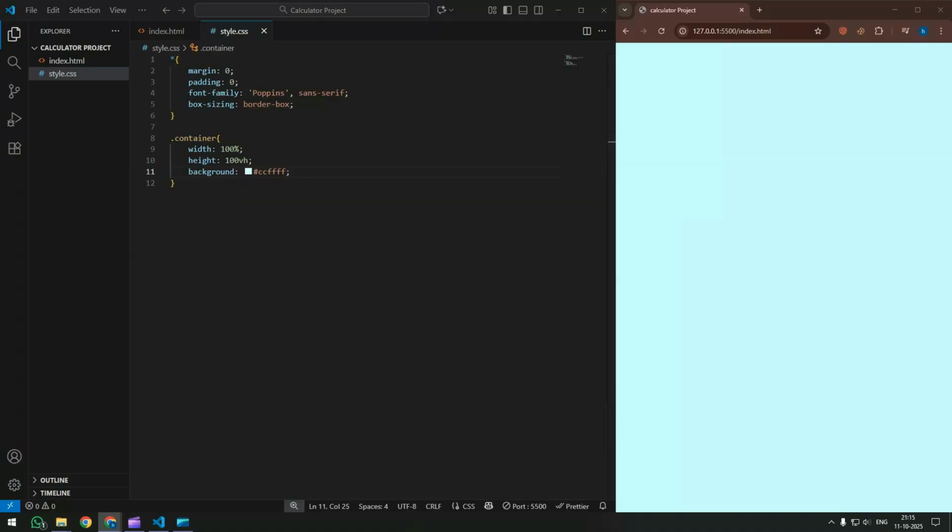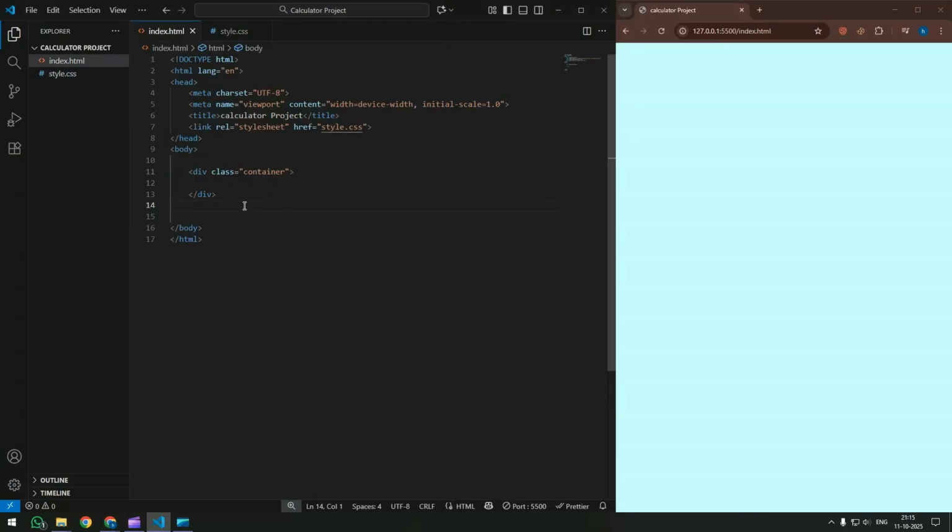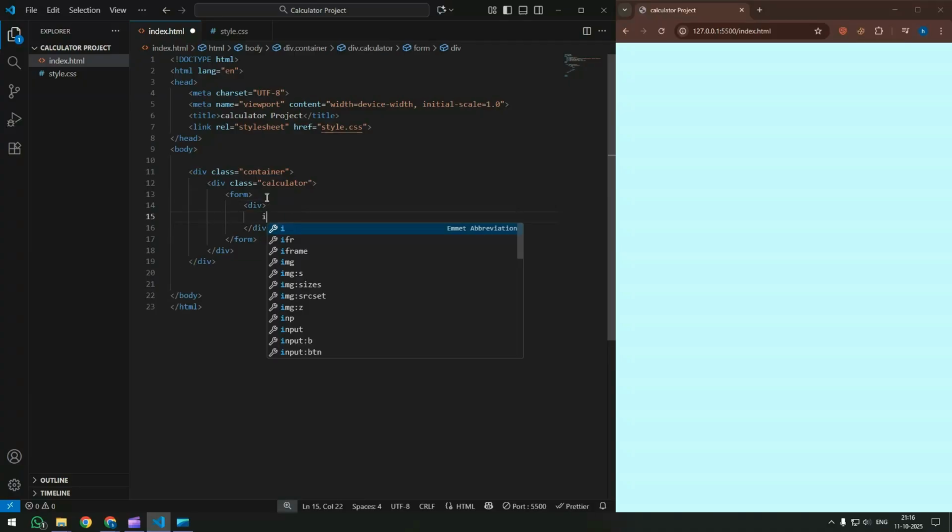Now we will come back to the HTML file again, and within this container, let's create one div with the class name calculator. In this calculator, we will create one form with the form tag, and in this form, we will add different input fields. So here, we will add one div, and in this div, we will add one input. Input type will be text, and name, it will be display. So in this one, we will display the results of the calculation.